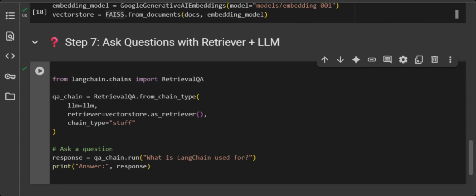And response equals qa_chain.run, what is LangChain used for? So we have asked a question here. This line runs the QA chain with the input question: what is LangChain used for? The chain will first use the retriever to find relevant document chunks from the vector store, then pass those chunks and the question to the language model to generate an answer. After that, print the response. So this line prints the answer generated by the language model.